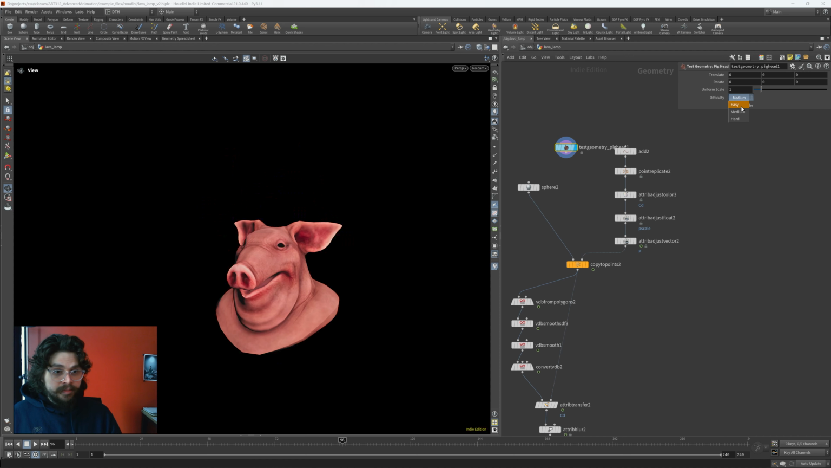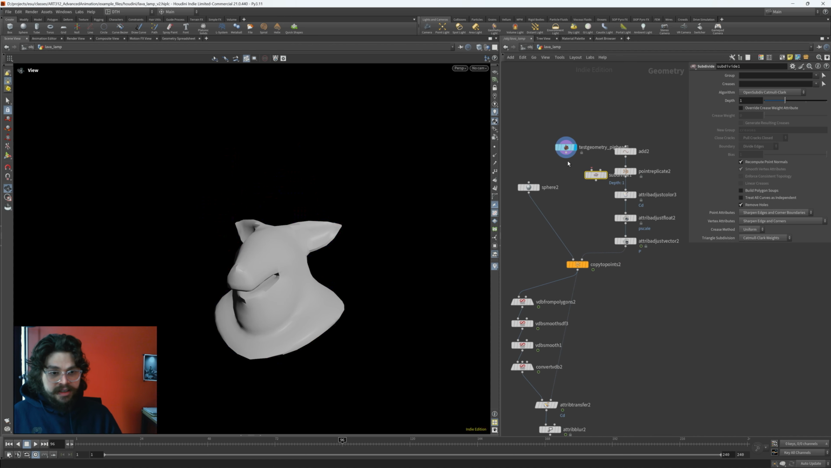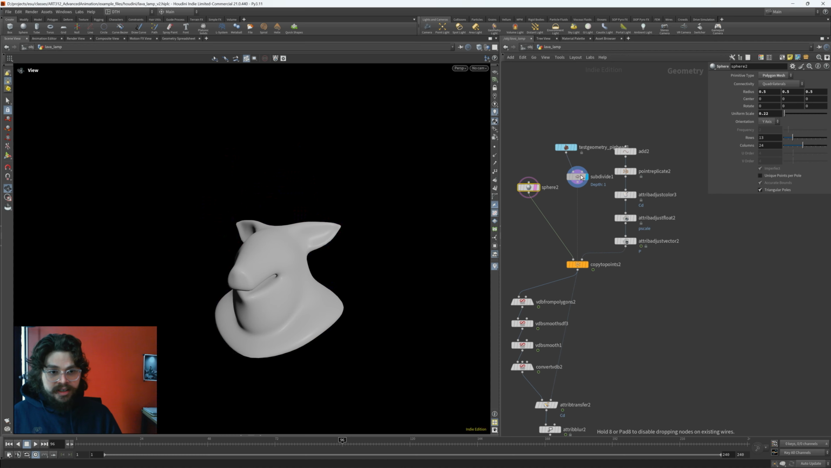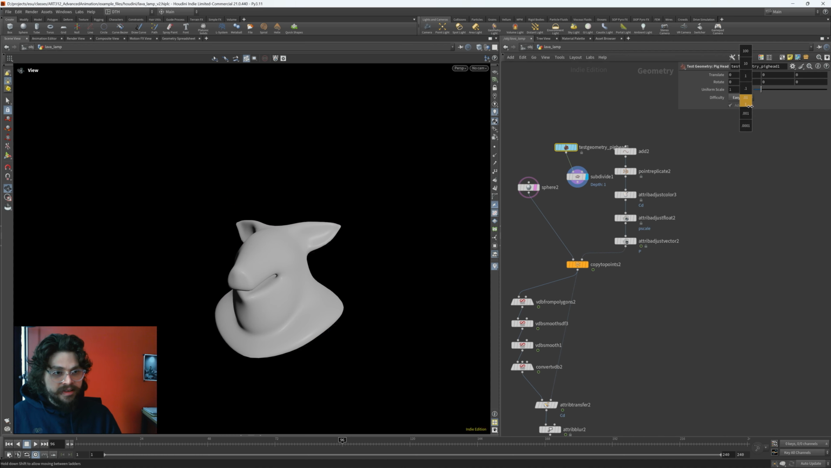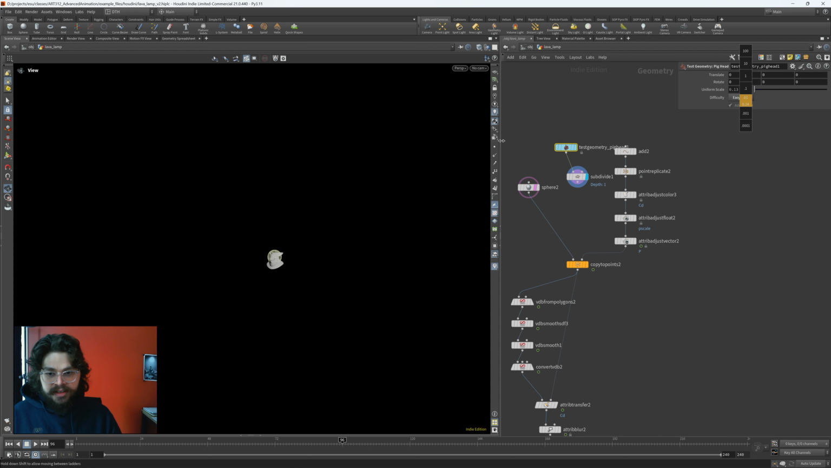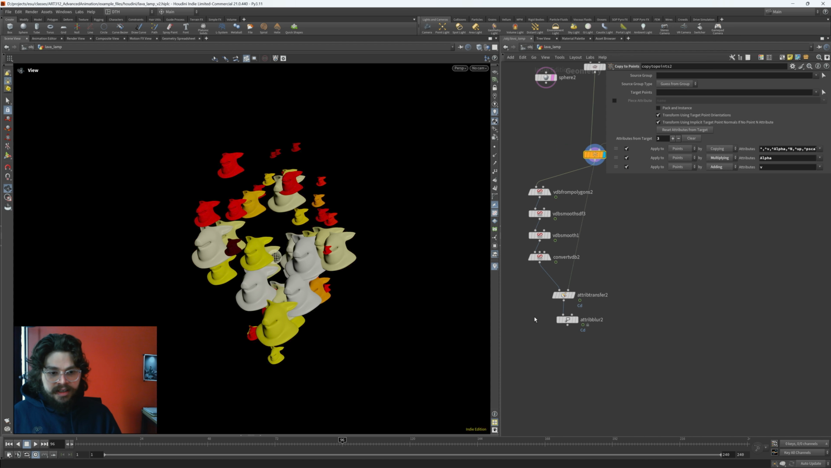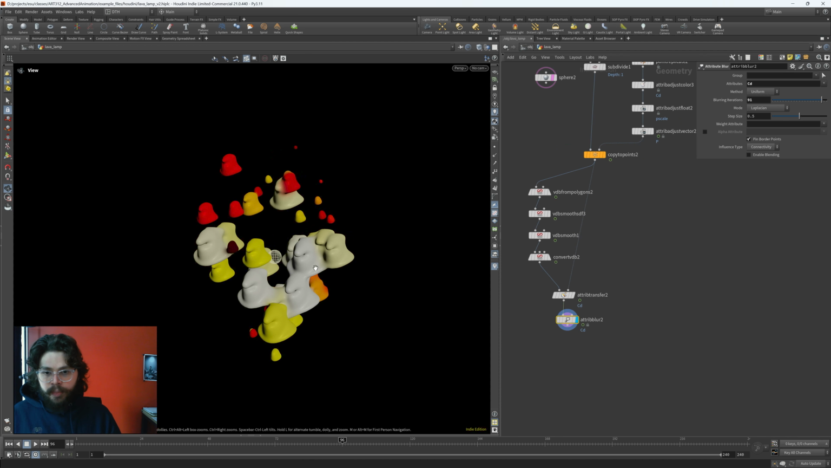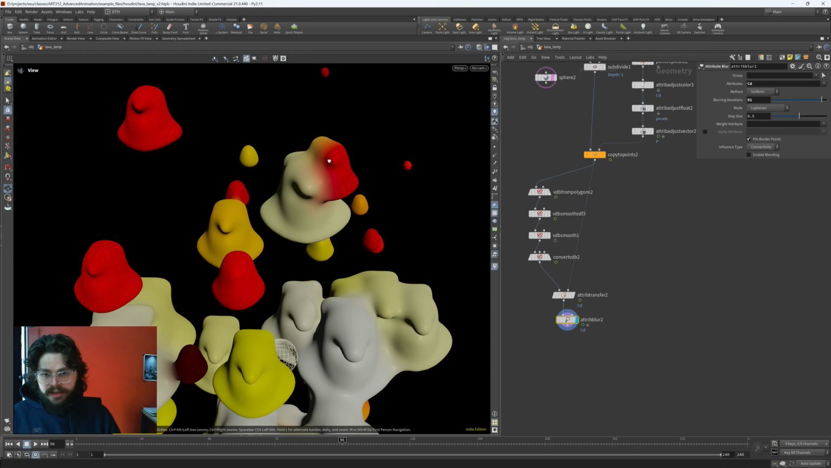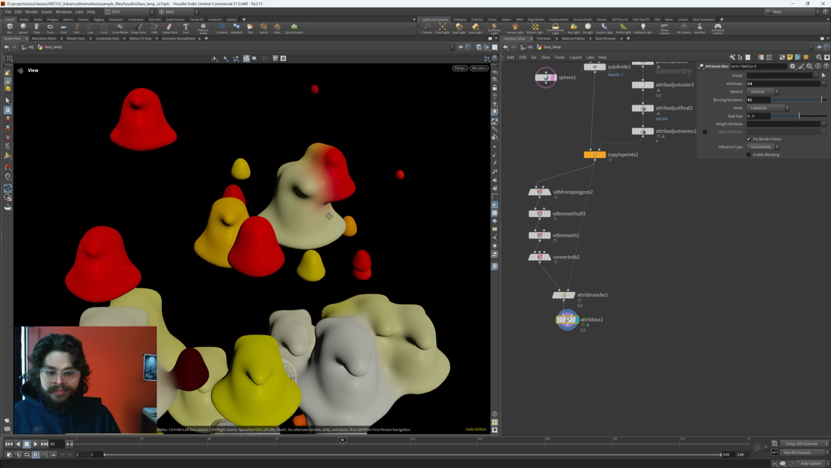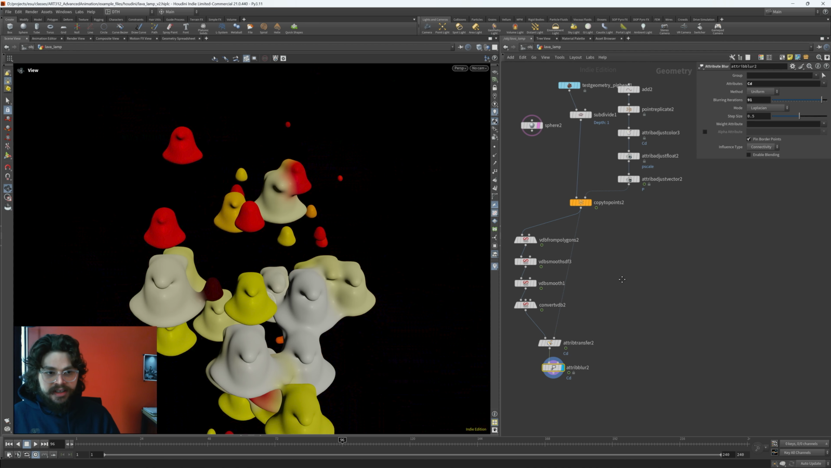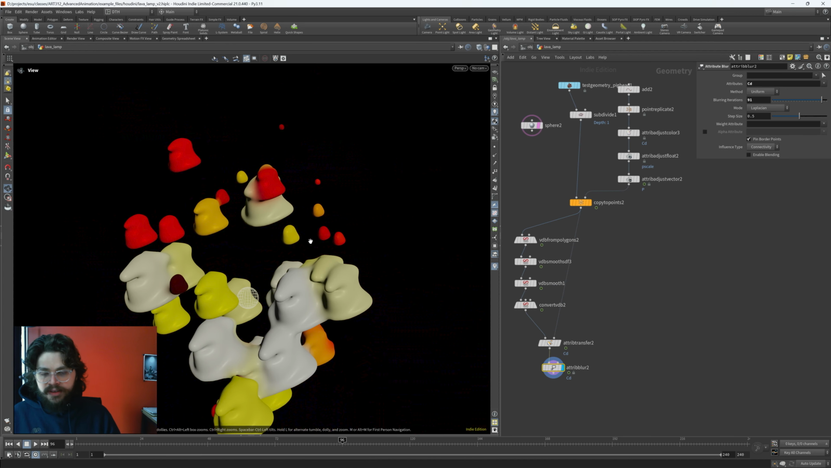I could maybe make a subdivided pig head. This might get pretty insane, but let's just throw caution to the wind. I'm going to make this a little smaller to match the size of the sphere, throw that into my copy to points and lava lampify that. Now I have this blobby pig head getting combined. You could vary the rotations on that and really start messing with it, but you get the idea.